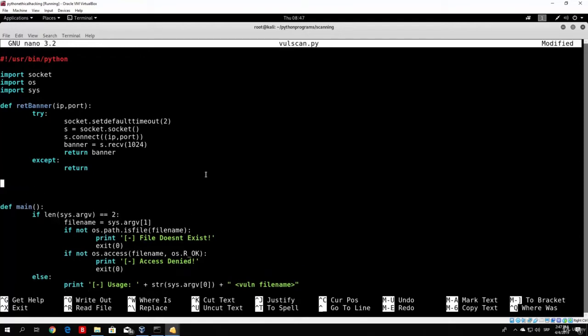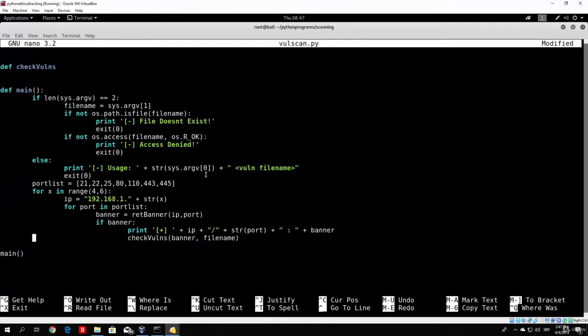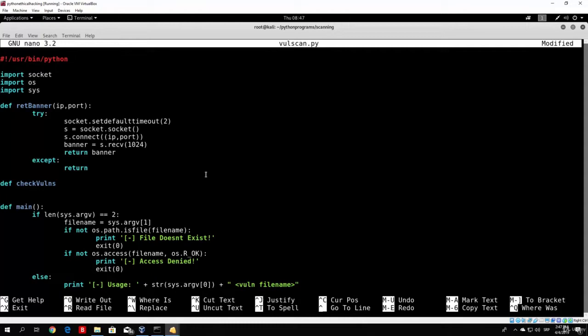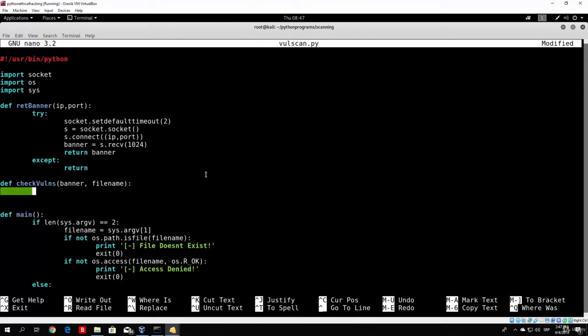So def check vulns, which takes an input of banner and file name, so let me just check it right here, so banner and file name. Right after that we will use something that we didn't use before, which is managing files in Python. In order to open a file in Python you basically need a variable which will be the file descriptor, and you need to just type open. In the brackets you need to specify the file name, which in our case is just the variable file name, and after that you need to specify the mode in which you want to open the file.